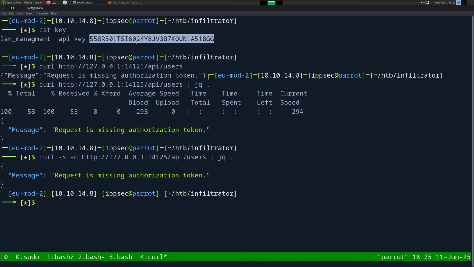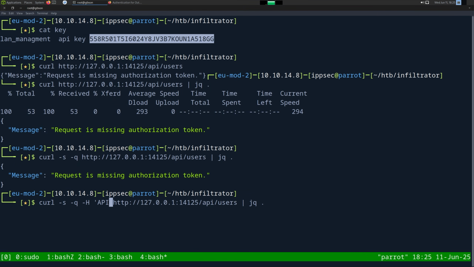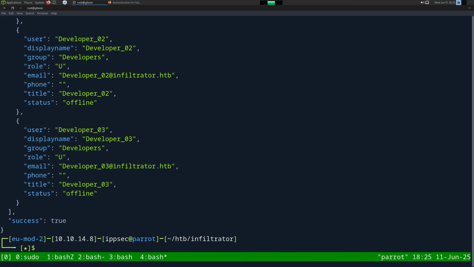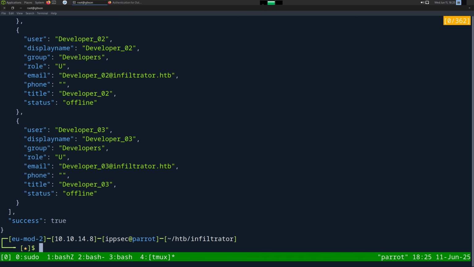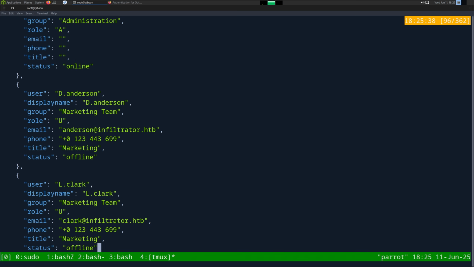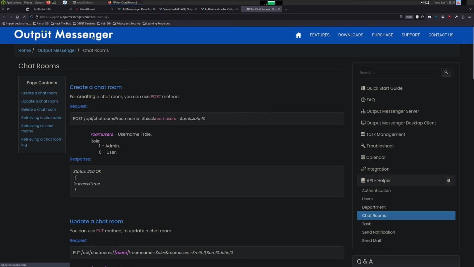So let's go ahead and copy this key, and then we'll add a header to our curl. So let's look at what it is. API-Key, paste in our key. And now when we run this, it looks like it works. So we have just dumped all of the users, right? So now let's go look at this API. We want to look at a chat room. I'm guessing it's going to be the room endpoint. So I'm going to go into room, which is the chat room API there.